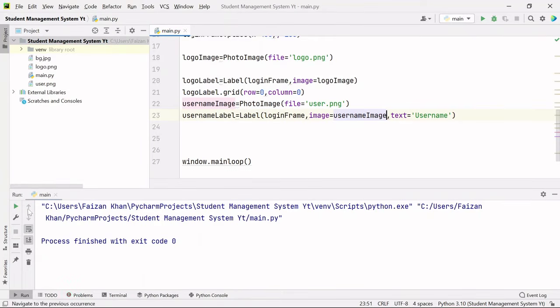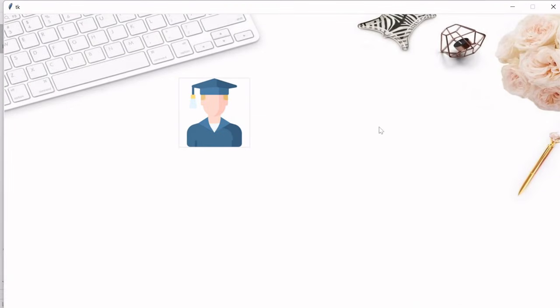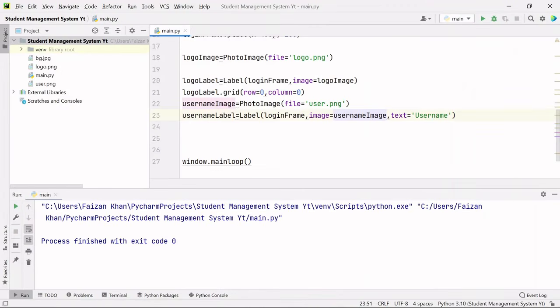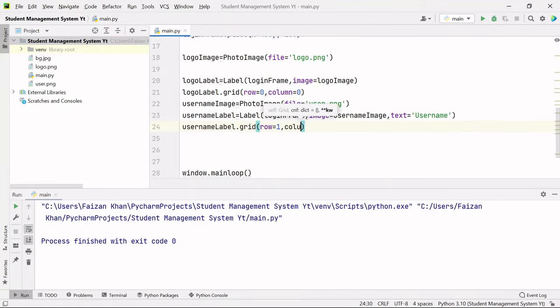So now if I run, you won't be able to see anything. Can you tell me why is that? Because we just created the label, but we have not placed it on our window, right? So let's place it. We'll write username label dot grid method. I'll tell you why I'm using the grid method here and not place. I'll mention row value as 1 and column value as 0. Let's see what will happen.